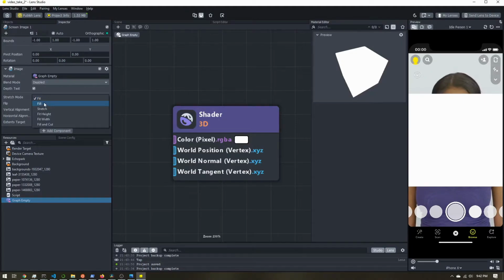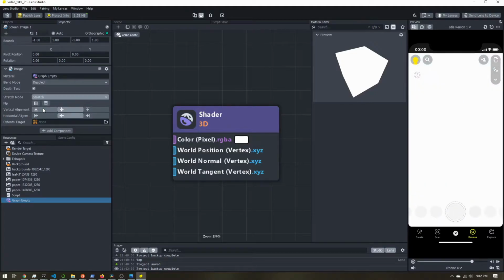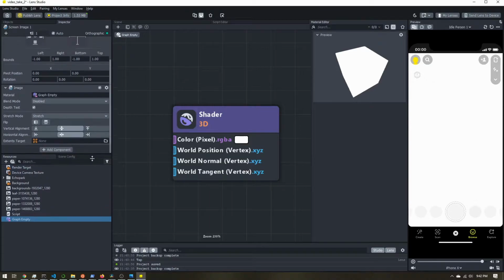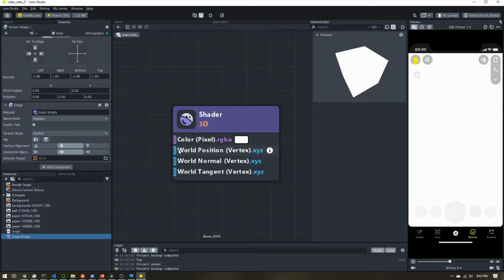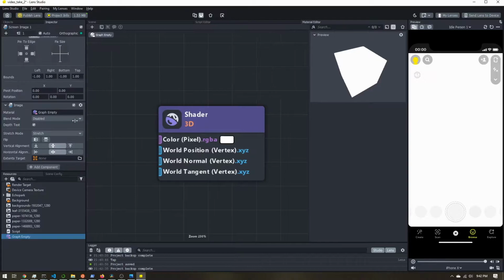In stretch mode, I'm just going to change it to stretch. So we are going to be using our camera input for this material. So if it is just fit or something, it should be fine. But I just like to use stretch just to make sure there's no empty bands at the top or bottom. Okay, so let's go ahead and start creating our material.